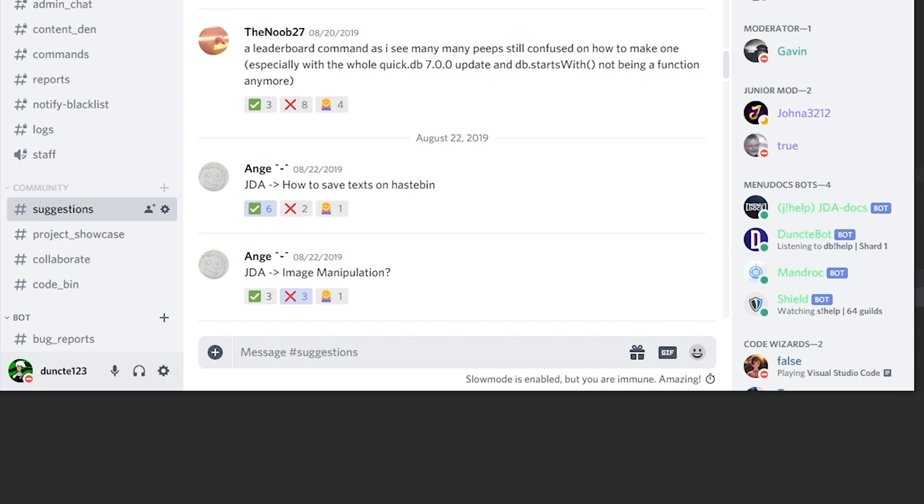Today, as suggested a long time ago by Ange, if I pronounce your name correctly, on our Discord, how to save text on hastebin. And that's exactly what we're gonna do today. We're gonna save text on hastebin, or actually the MenuDocs pastebin.